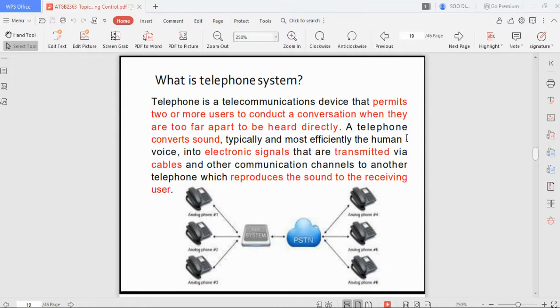The next thing we need to know is what the telephone system is. So we know the transmission device, how your data is being transmitted. Then the next step is knowing the device that allows the consumer to communicate, which is the telephone device. So basically, a telephone device converts sound, effectively human voice.